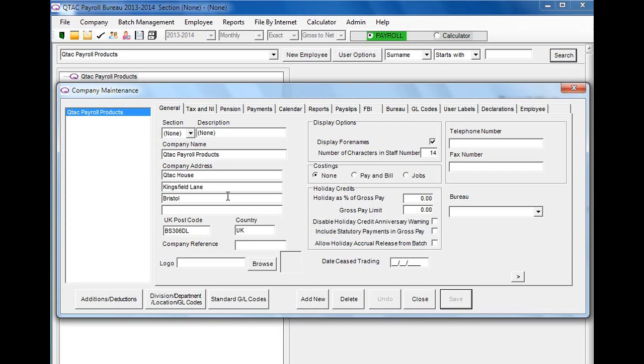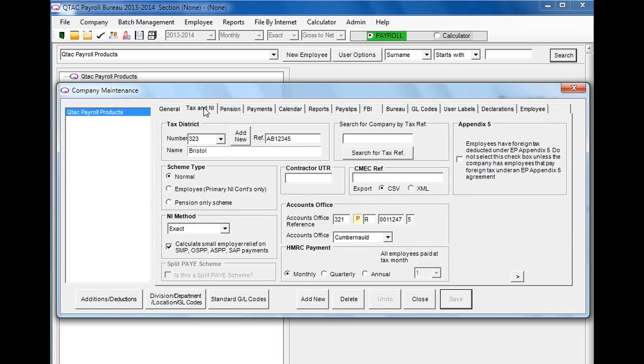So after selecting Add New, enter your company name, your company address, postcode and country. Then select the Tax LNI tab. Now within the Tax LNI tab you will need to enter your tax district number and tax reference.